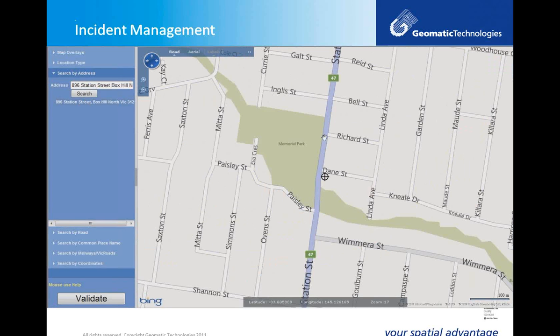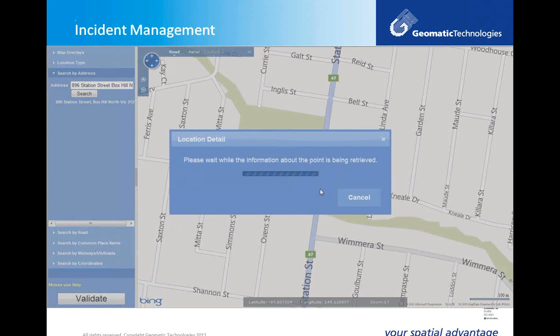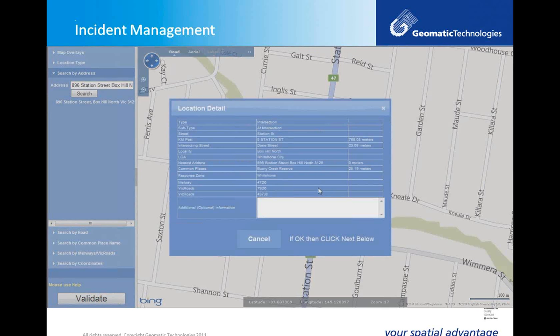Now what I need to do is assign it to an intersection, and it's an intersection obviously of two streets. So I go to validate, it says, okay, what two streets? I'm going to assign it to Station Street. It then validates that, and says, okay, here's the rest of the information about what you've just told me. So it's at an intersection. The nearest street that it's going to intersect with is Dane Street, which is about 23 metres up the road from the front of where you were.